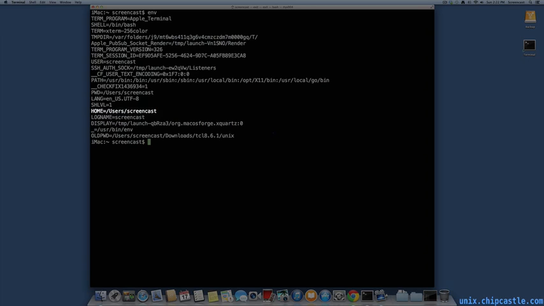The last environment variable that I mentioned was the path, which is extremely important. Without it set properly, the shell would be unusable because it determines the directories that should be searched when typing commands, as well as the order in which those directories are searched.